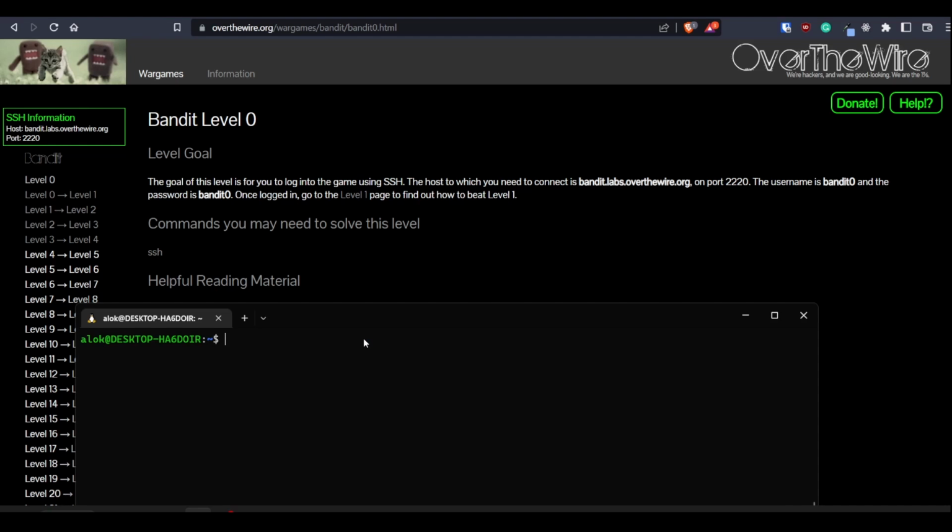What is the syntax for SSH? How do you write it down? I'll show you. So let's get started. So what you have to do is SSH. I'm using sshpass, but you can just use SSH for the first level. SSH, then you have to type in the username, which is bandit0, bandit0 at bandit.labs.overthewire.org -p 2220, which is the port number. Basically the syntax is username at the server name, port number, and enter.